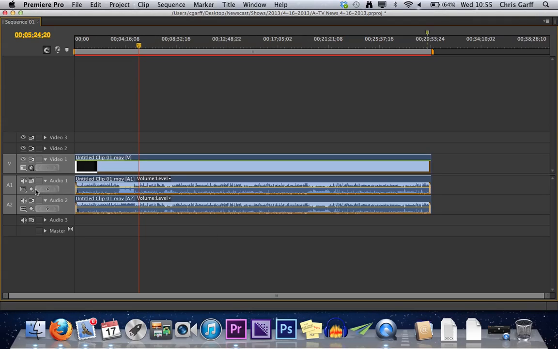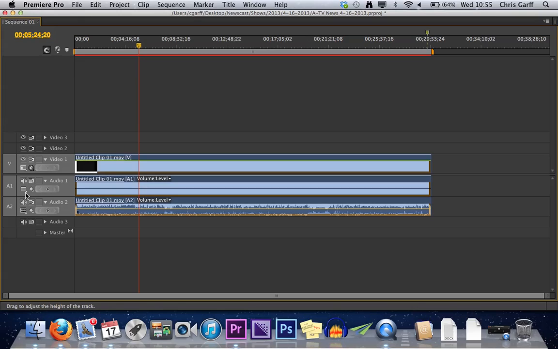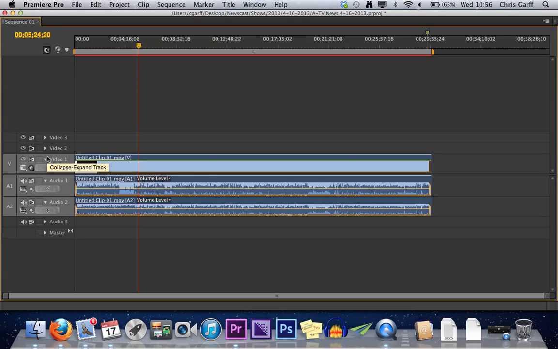Audio is very similar. You have the keyframes here. You can hide the keyframes. You can change the different levels here. You can come over to here and show the name only or the waveform. Waveform is nice because you can do a lot of different editing there. The audio keyframes and things like that are very similar to the video ones as well.